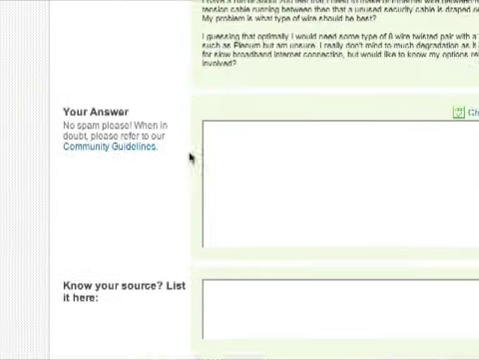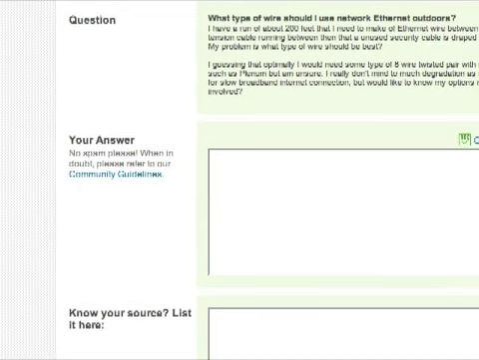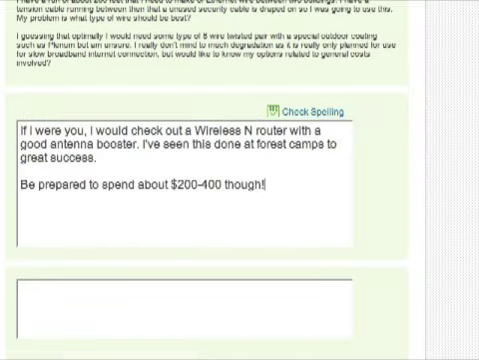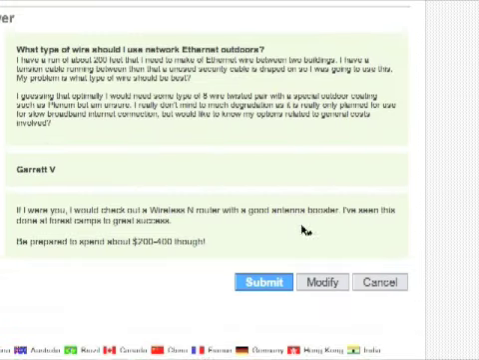You'll have 2 boxes where you can answer the question. You have the Answer box, which will contain any text that you type to answer that question. And Your Source, list it here. This is a place where you can put links to websites that contain the answer you're quoting, if you did research in order to come up with an answer for that person. So I'm going to go ahead and type in a response. And once you're done answering the question, simply scroll down, click Preview to check the answer, and press Submit when you're done.